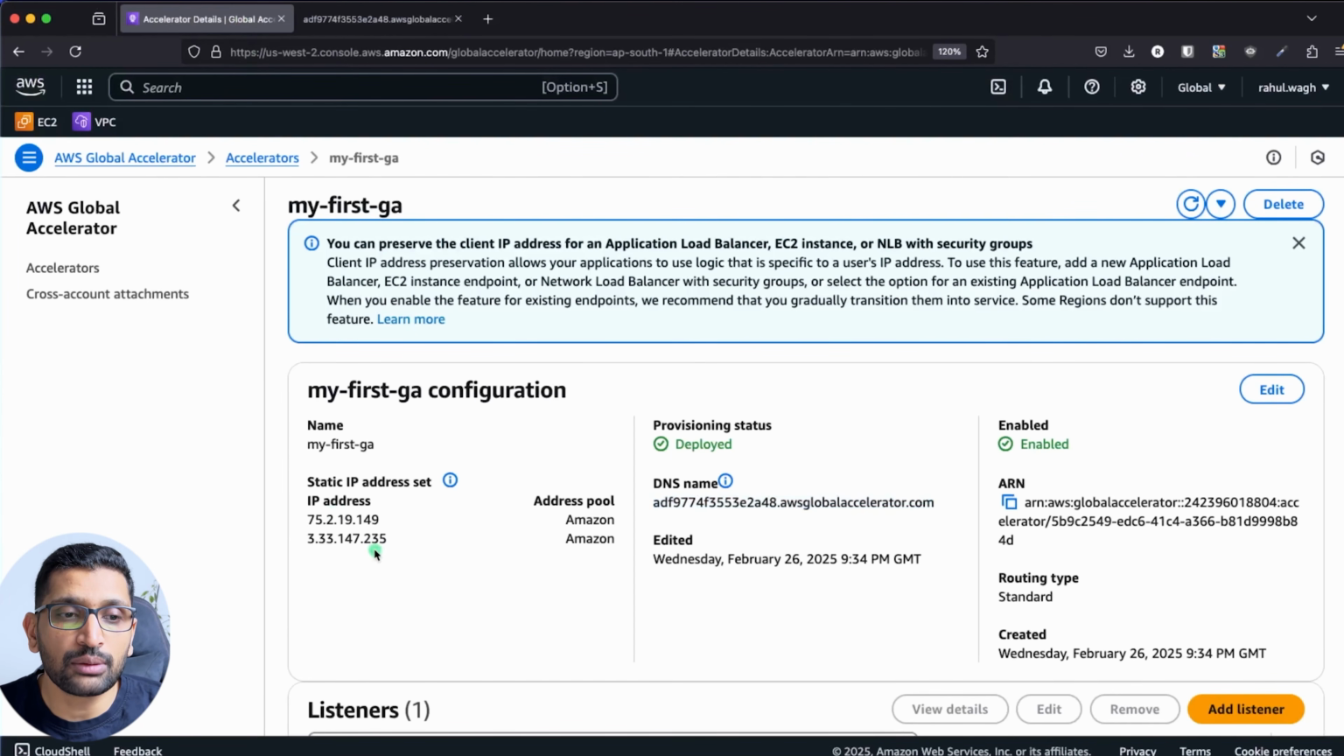And here there are a few IPs you will get. These are the Anycast IPs which are associated with your Global Accelerator.